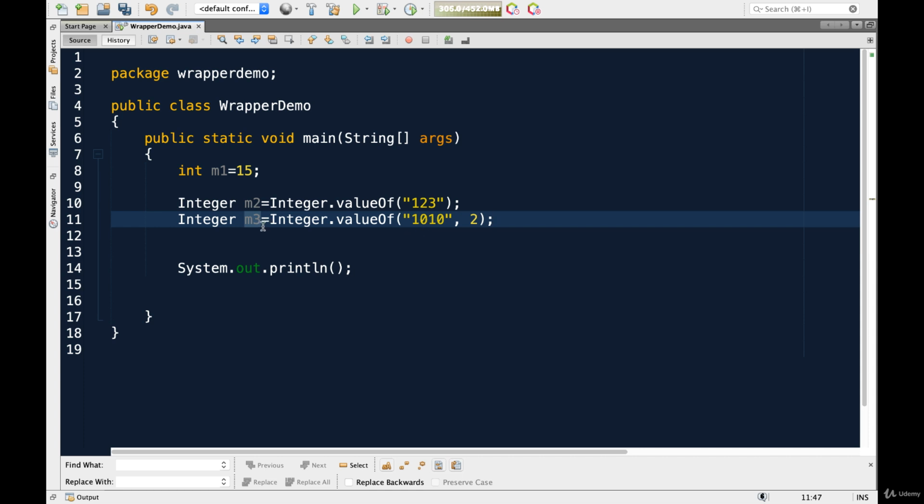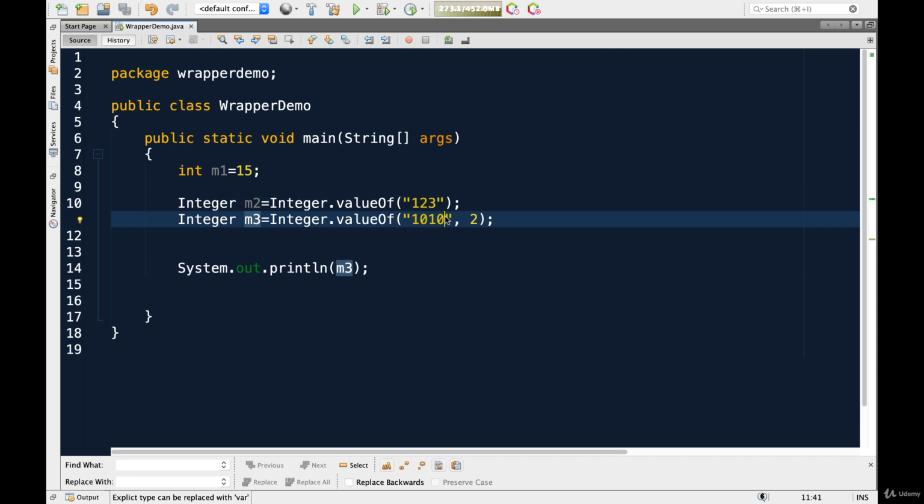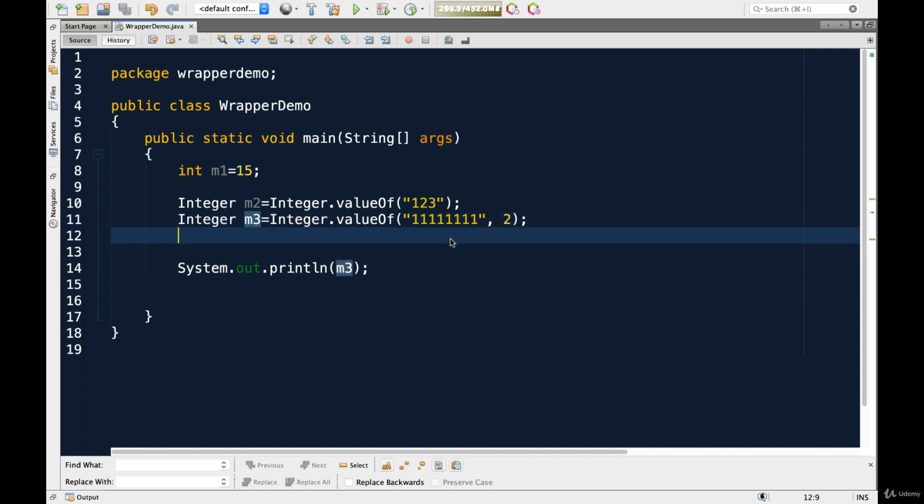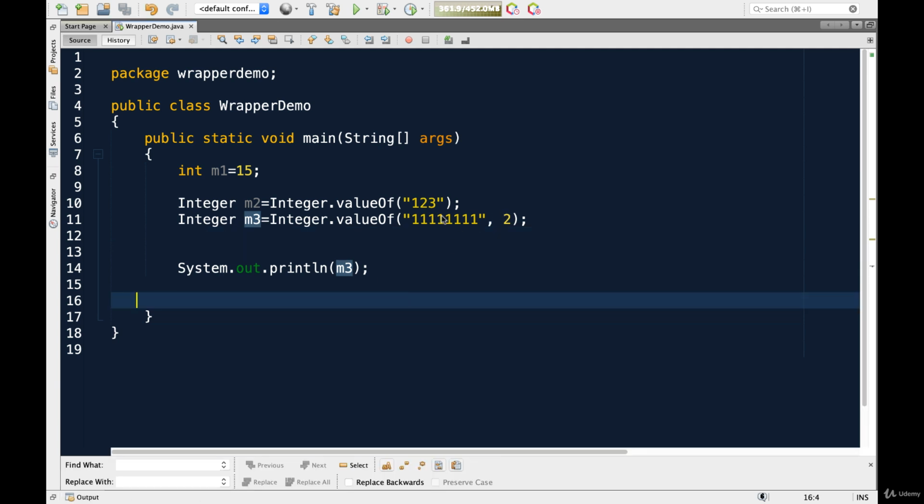So let us print m3. Let us check what it will print. Yes, it is printing value 10. Right? So in binary form, I will give 1 eight times. 1, 2, 3, 4, 5, 6, 7, 8. Right? So eight times 1 is 255. Let us run this. Yes, I got 255. So we can give a number by giving it in a different radix also.